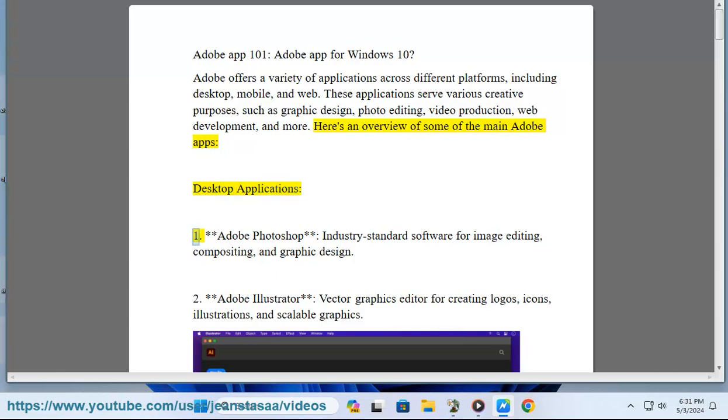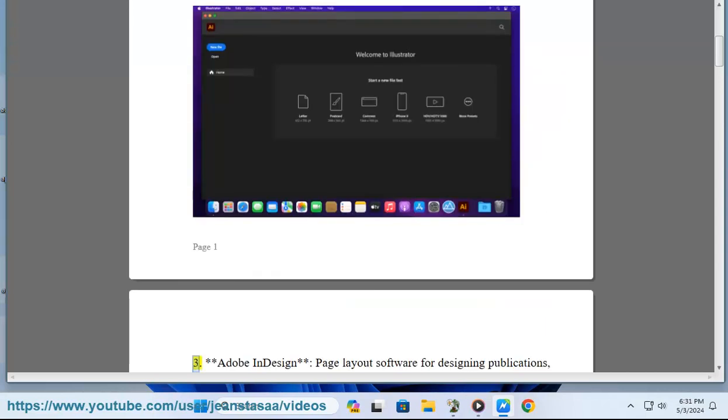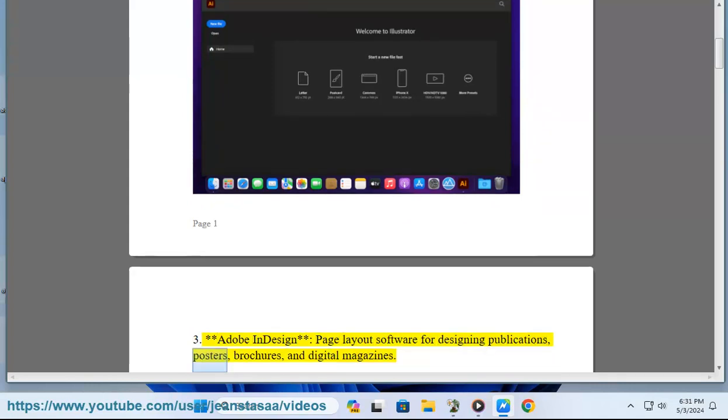Desktop applications. 1. Adobe Photoshop, industry standard software for image editing, compositing, and graphic design. 2. Adobe Illustrator, vector graphics editor for creating logos, icons, illustrations, and scalable graphics. 3. Adobe InDesign, page layout software for designing publications, posters, brochures, and digital magazines.